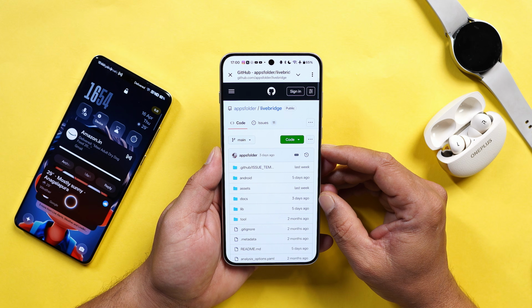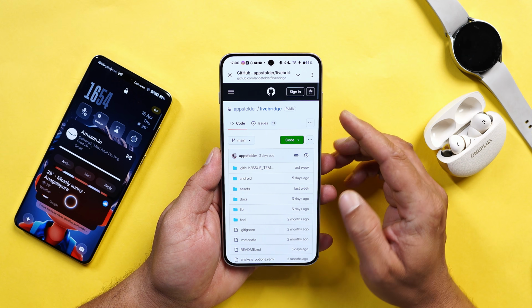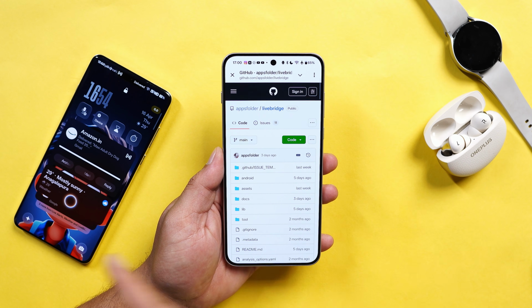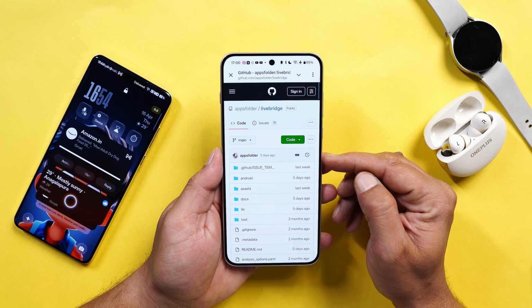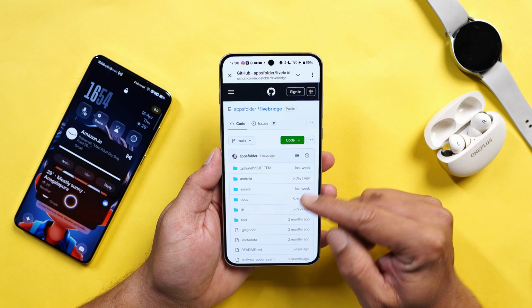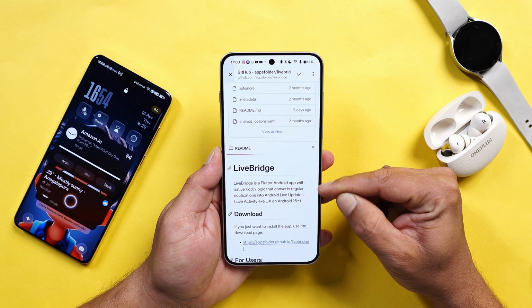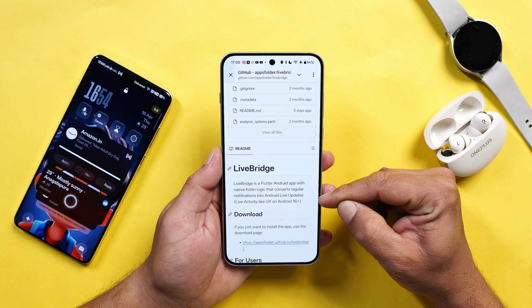So in the description, we have given a GitHub link where you can find that particular application called LiveBridge. I've already installed it on my OnePlus 13, and I'll show you guys even on the OnePlus Nord 5. Once you open that link, you need to scroll down and make sure your device is running OxygenOS 16. It won't work on OxygenOS 15.